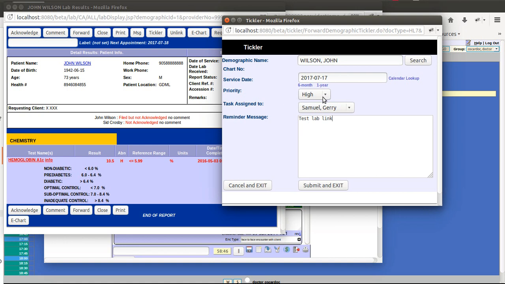based on the settings that you've set in the preference, it'll set this. So if you've set it high, this will automatically be selected as high. If it's low or normal, it will be selected. And the task is assigned to the same delegate I selected in the preferences, so that's going to automatically select that provider. I'm just going to set it as me to demonstrate the tickler at the moment. Submit.